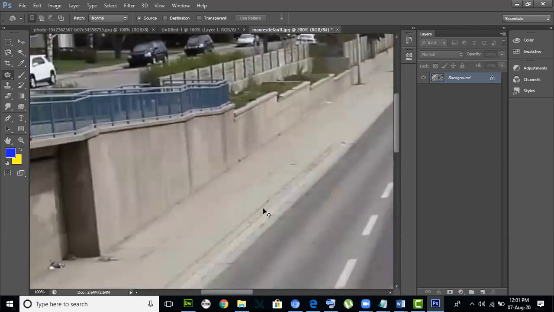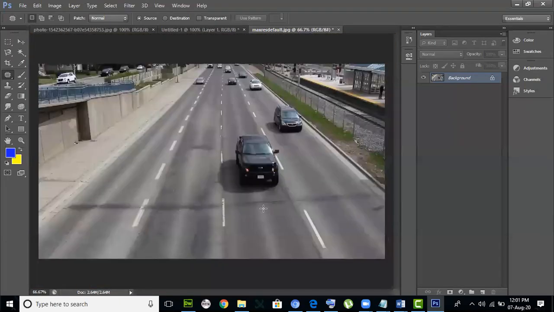Sir, can you zoom out? Yes. Sir, can you make the car go on the footpath at the left? Okay. No, for that I need to use a clone tool. I can do that, but that will be a bit more.